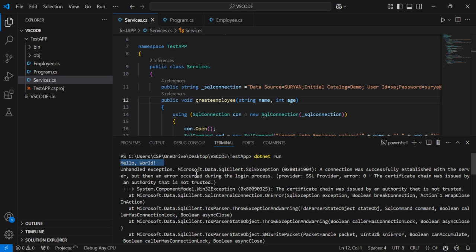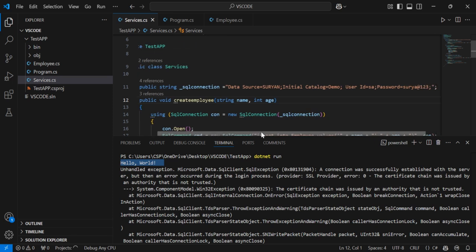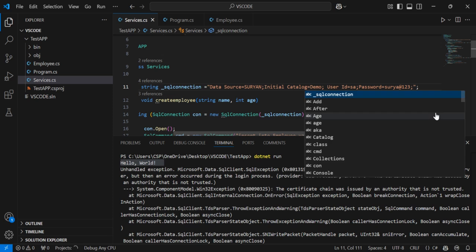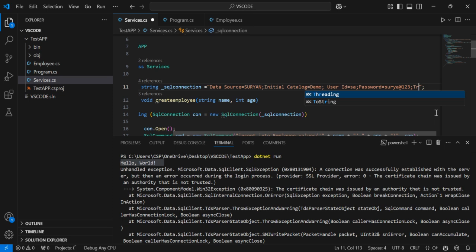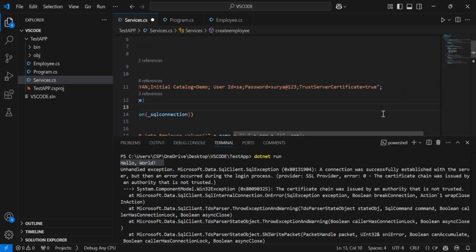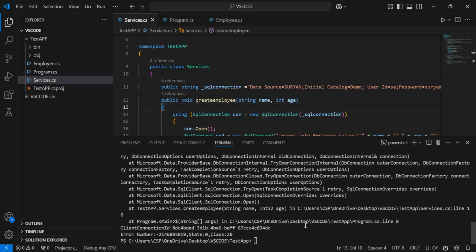After that we got an exception. Microsoft.Data.SqlClient SQL exception. A connection was established, so on. The certificate chain was issued, not trusted. So in the SQL connection we have to mention trust server certificate. Trust server certificate equal to true. Then let's go and execute the same command. We are going to execute.